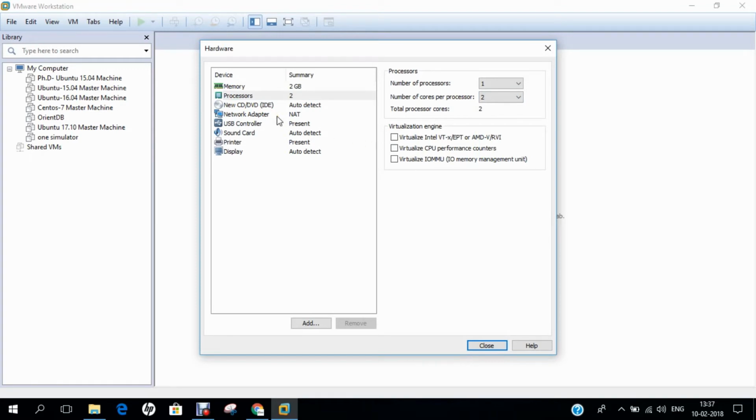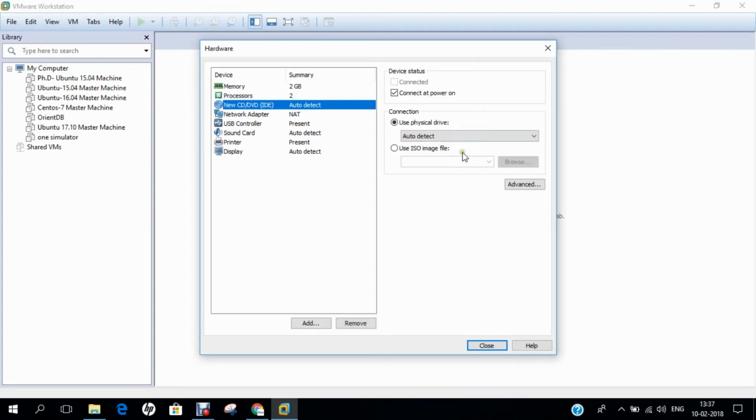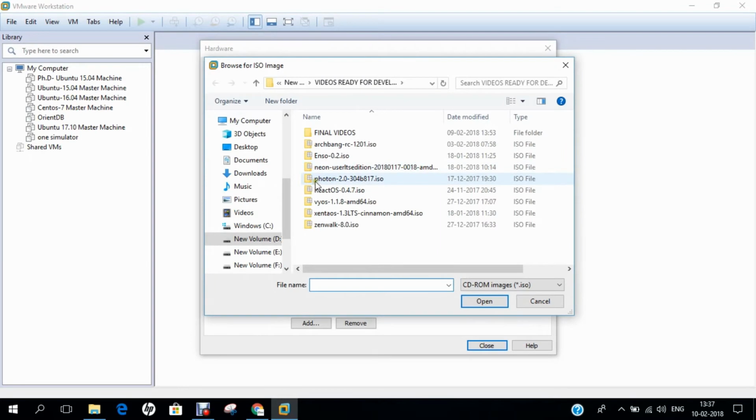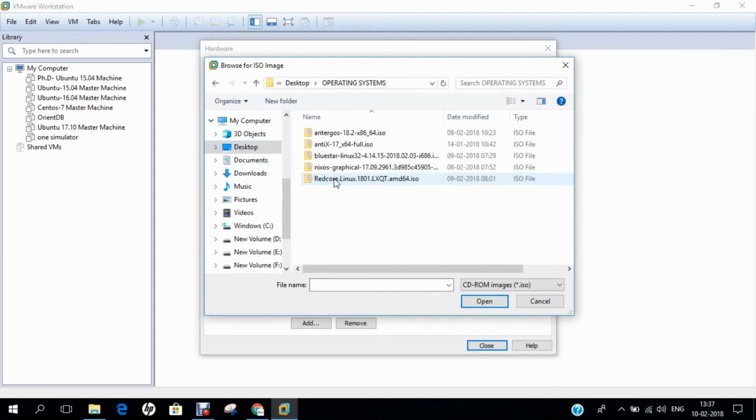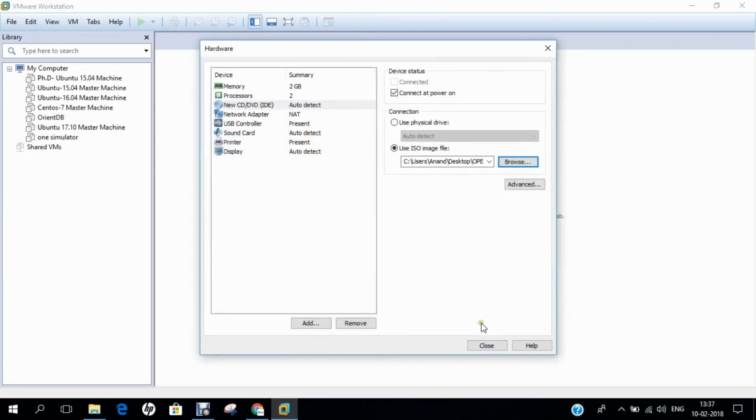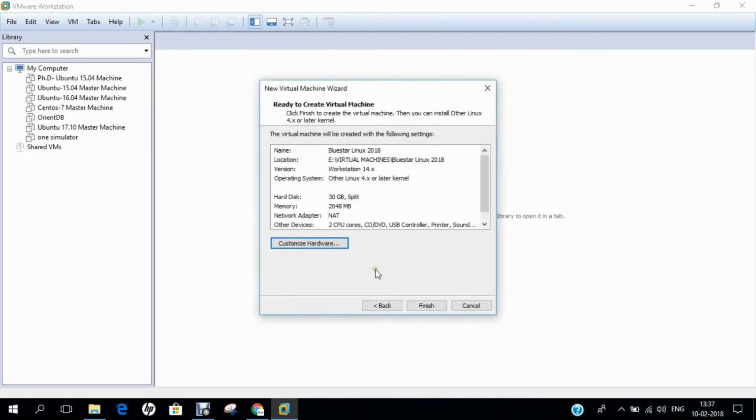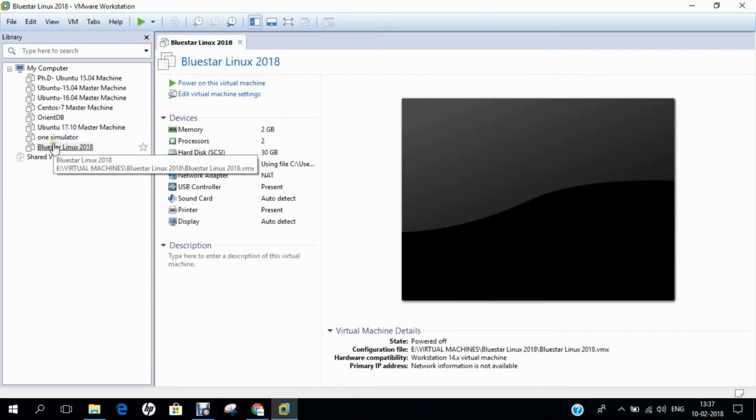The network adapter will remain NAT, and I click over here and click on Browse for the ISO. I go to my desktop, where I have the folder called operating system, and I select Bluestar Linux. So I click on Open, and I click on Close. Everything has been set up, the machine is all okay to fire, so let's click on Finish and power on this machine. You can see that the machine is created.